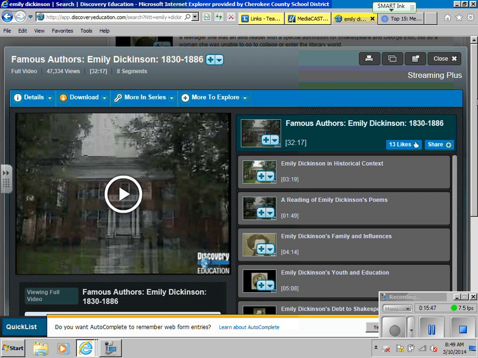Okay. So, like the details, if you're not really sure, does this really cover what I want them to know about her? You can click on details, and it'll give you a summary. Download, if you want to download it to your computer, and then you could upload it to MediaCast. It will stay on your computer and stay on MediaCast. Yes. It's only the live TV that's in there for 10 days. Every other video or picture or whatever is in there.